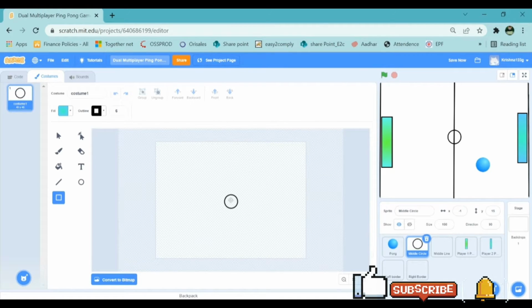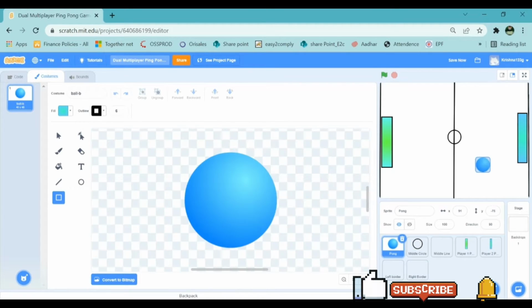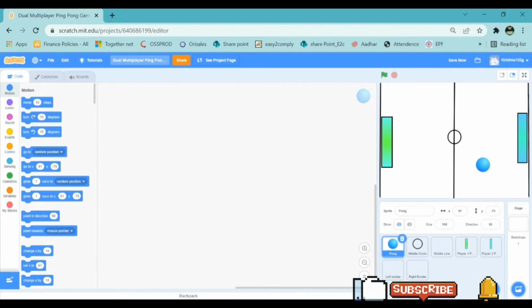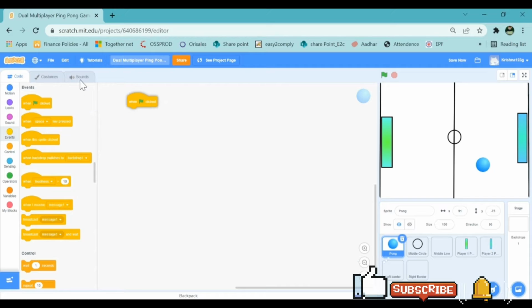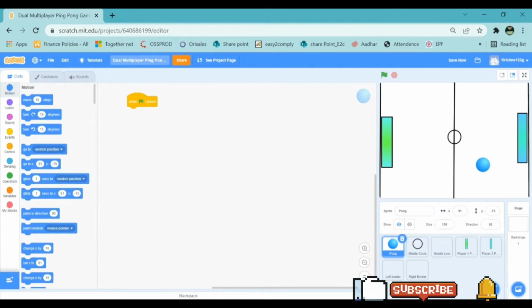Okay, now let's code the ping pong ball. This is the ping pong ball. Let's go to the events. When green flag clicked, then motion, go to X 91 and Y minus 75. We want it to be here. So it's 0, 12. Okay, let's adjust it.